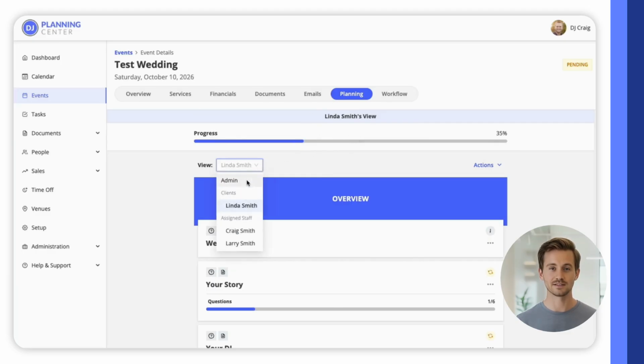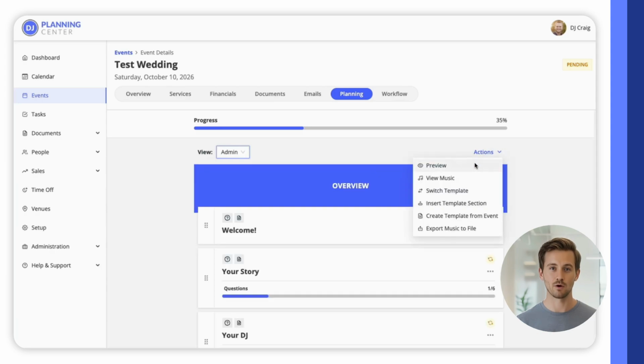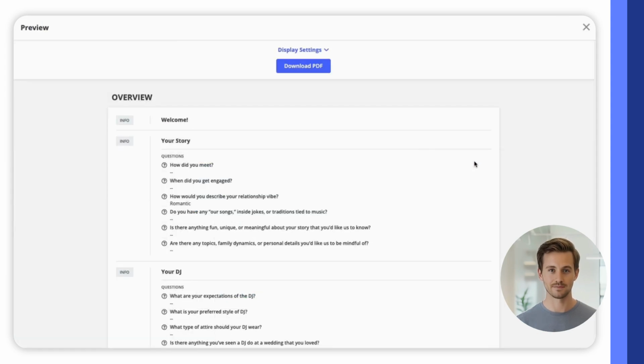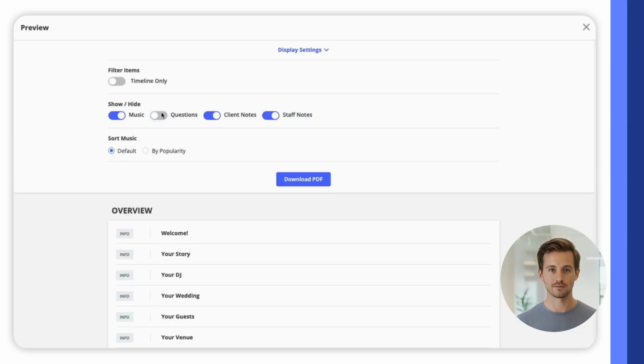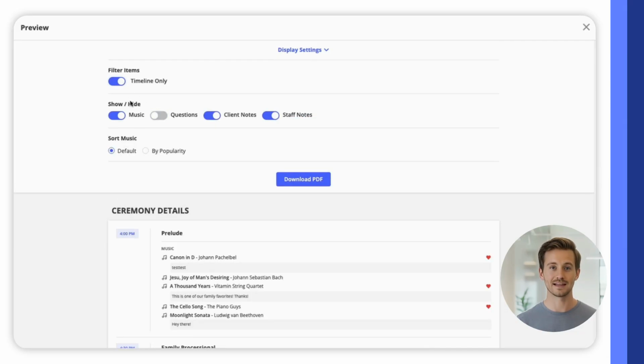At any time, you can select Preview to view the entire planning form in a single, consolidated layout. Display settings allow you to toggle specific information on or off, or filter the form to only show items that have an assigned time. Once your display settings are locked in, you can download a PDF of the information.